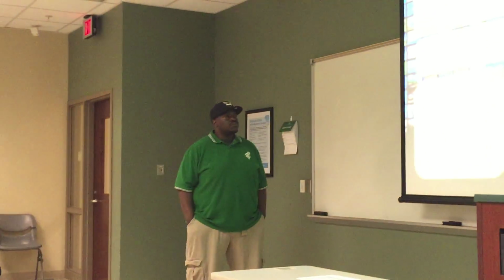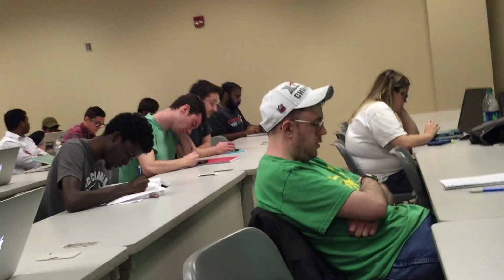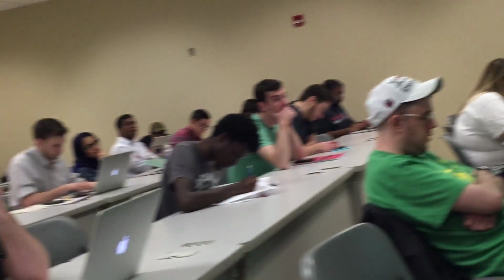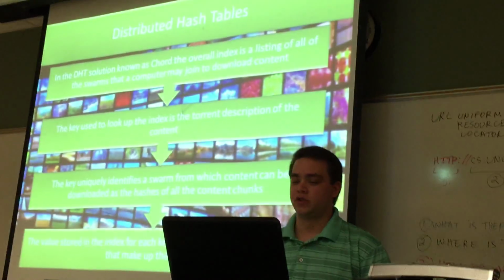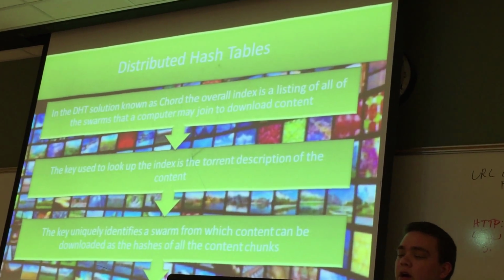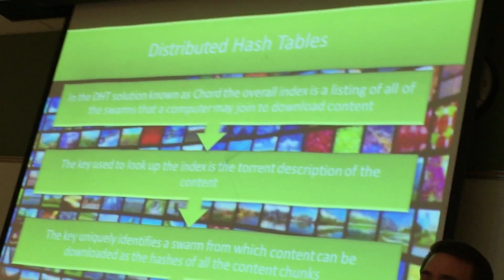The use of the term hash table refers to the fact that the basic functionality of a peer-to-peer network and of the index of that is to map a key to a value, much like a hash table. If you ever implemented a hash table in a program, you know you have your header storing all of your information, something very small, that's storing, hey, this is what this machine has.